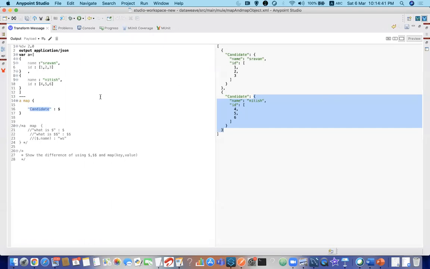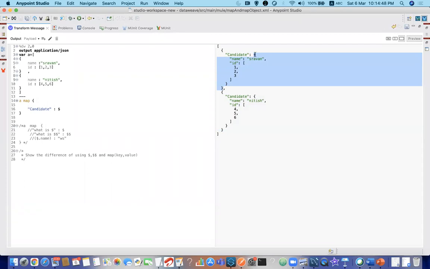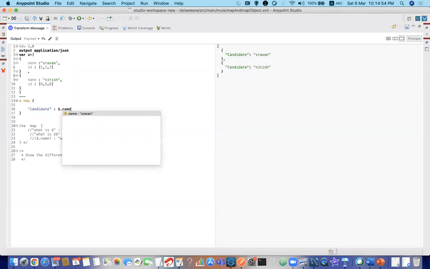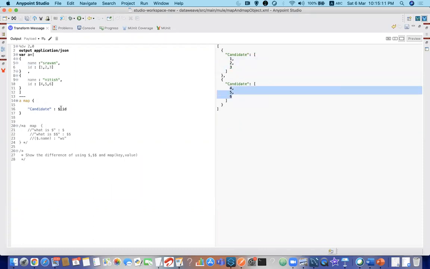But my requirement is I want only the name. Consider this as one payload. Now you want to extract only the name, so what you can do is dot name. If I keep dot name, you can see it is extracting only names. Now you have to understand what dollar is. Dollar is used to extract the value of any specific key. So dollar dot name gives names. If I give dollar dot ID, it will give ID values. Understood, guys? So dollar dot name is giving names.